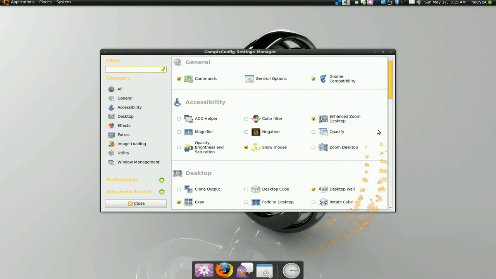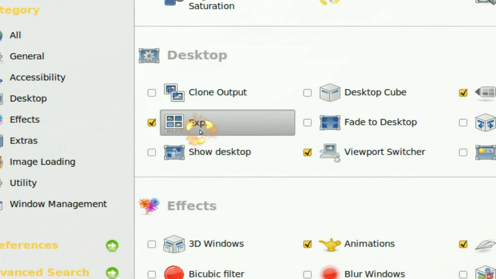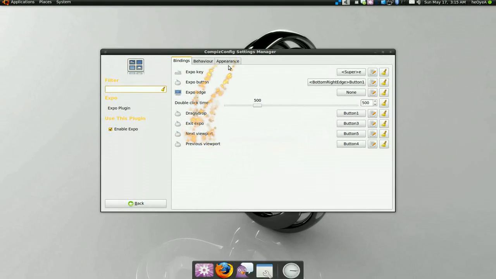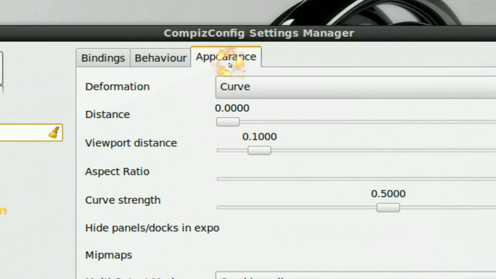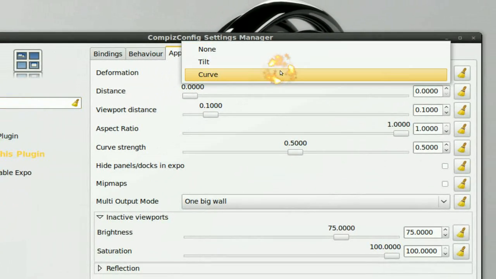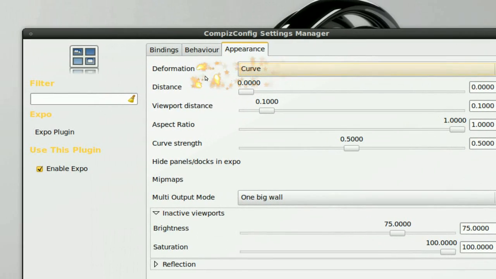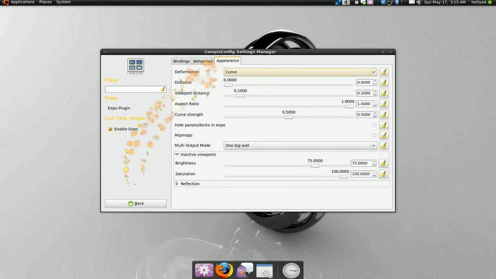So you need the advanced manager, and for the Expo feature, you want to curve it, right? So you go to Expo, and here in appearance, you have three options in the deformation, right? So that's basically it. You have tilt and you have the none, which is the horizontal. But curve is probably the best looking one.